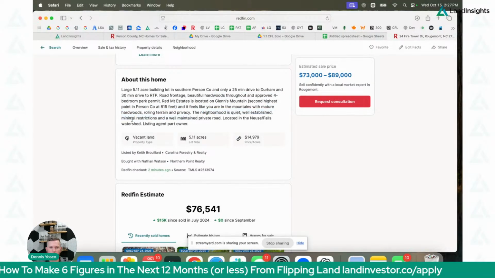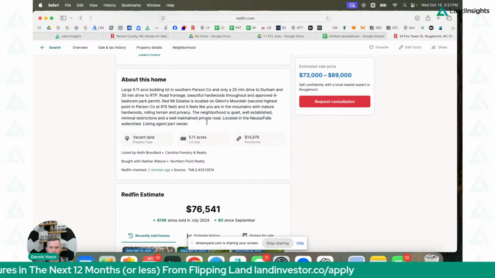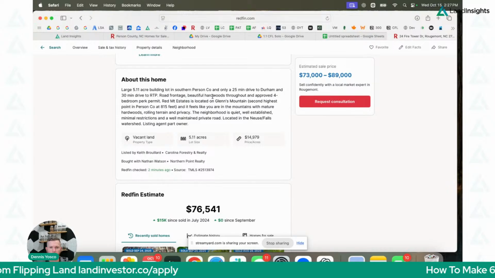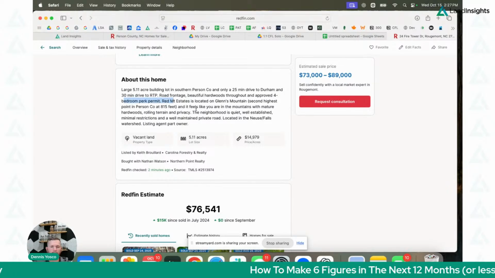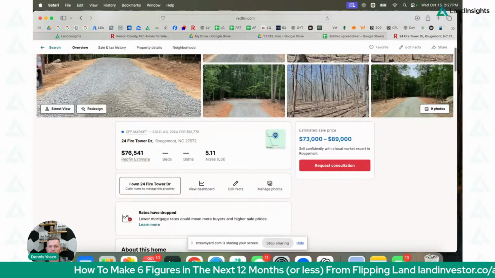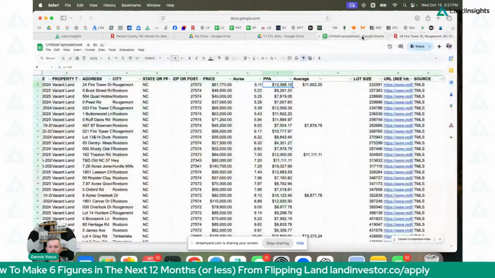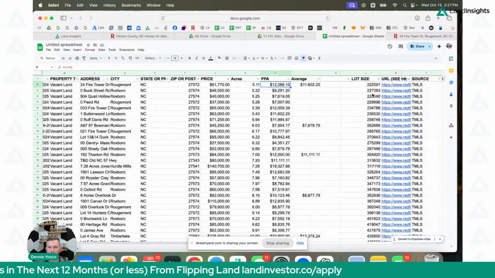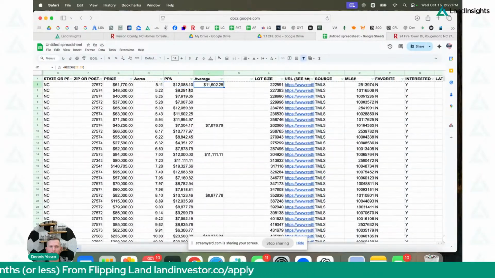Neighbors, part owner, 25 Durham, RP. Road frontage, beautiful hardwoods throughout, 4-bedroom perk permit, boom. So you get a perk test done, and you have some decent improvements where the lot looks nice. You're going to sell for a higher price, 14,000 an acre, or 12,000 an acre. So right there, that's good to know, right?